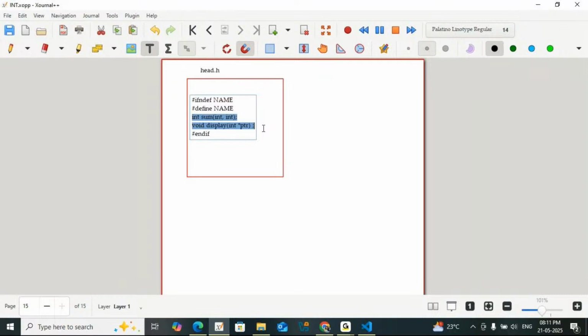That is common, especially when you are doing big projects. Including the same header file more than once is common. Even if by mistake you include a header file more than once, you have to make sure that your computer is including it only once. You cannot let it get included more than once. And that is done with the help of this #ifndef, #define, #endif.